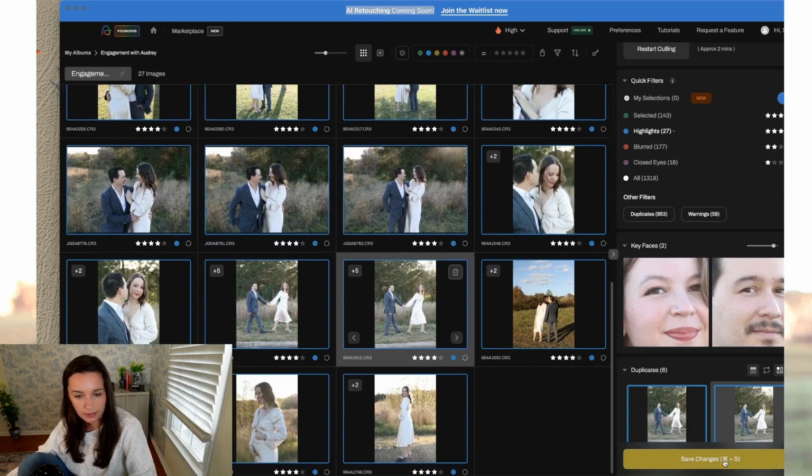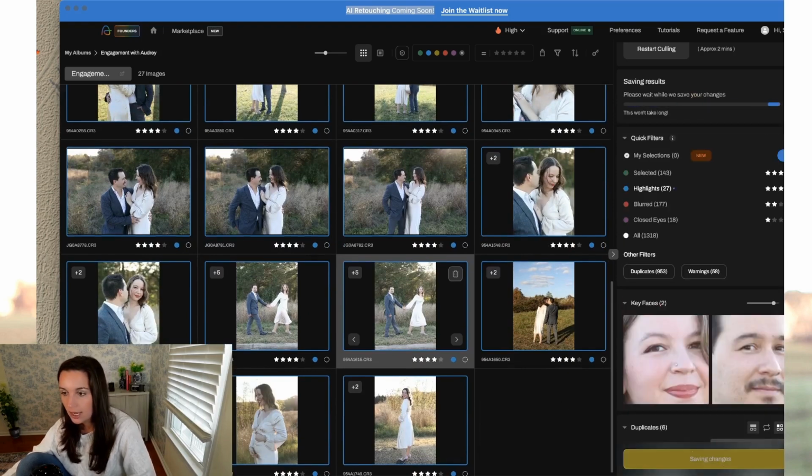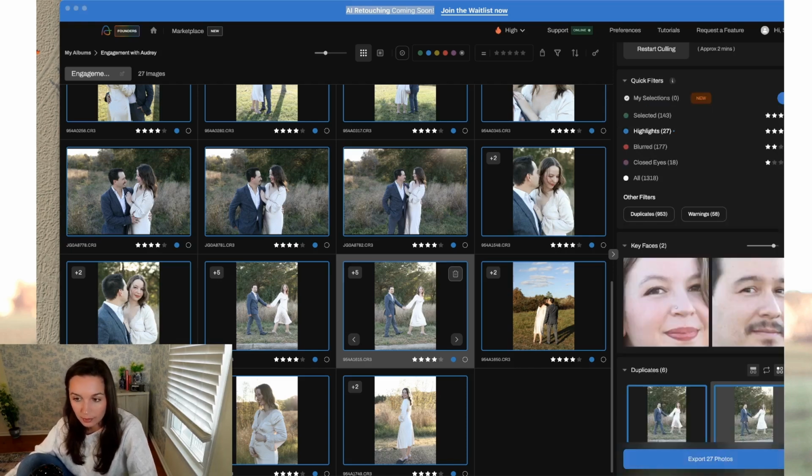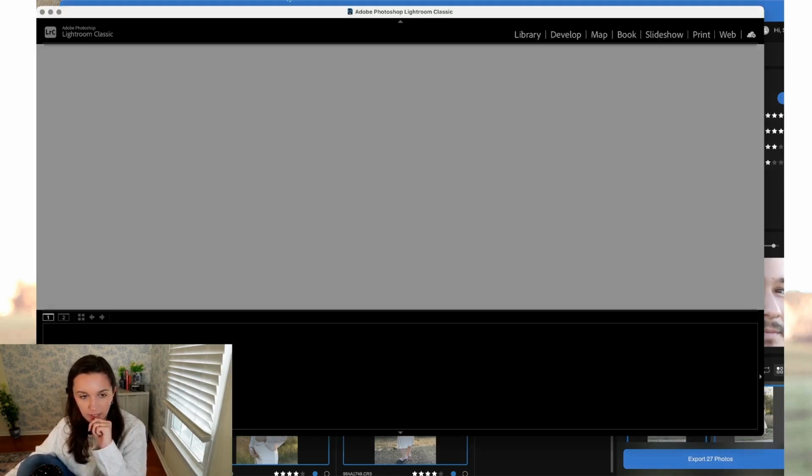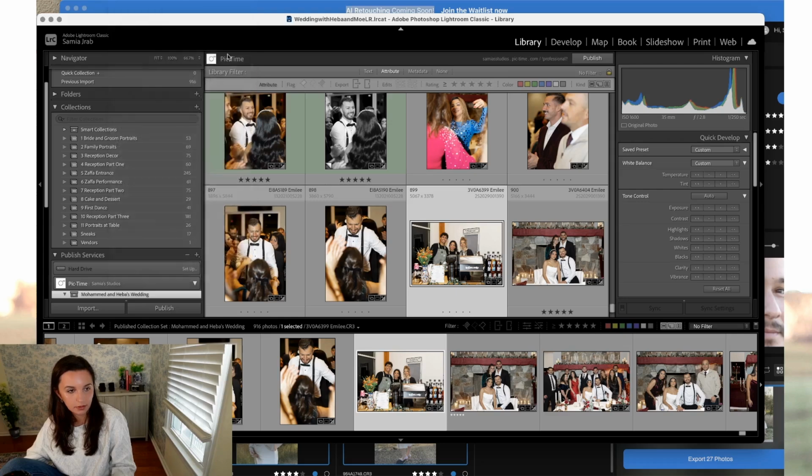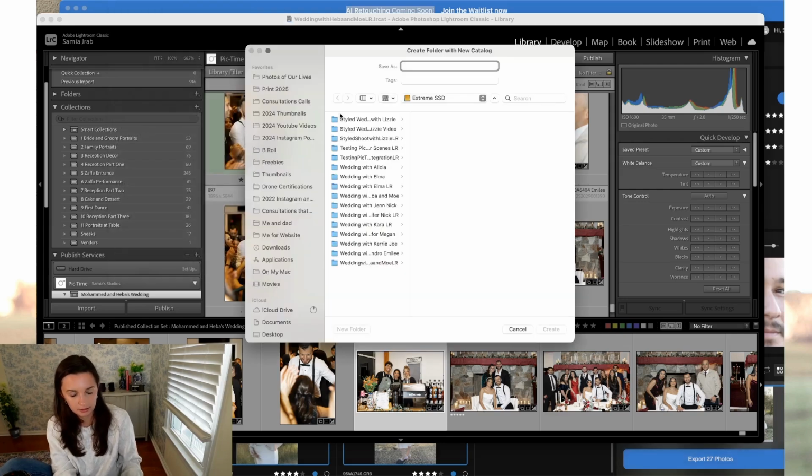Okay, so what I do now is click Save Changes, and then I'm going to go and open up Lightroom and create the catalog first, and then we're going to use Imagen to edit. So, opened up Lightroom, new catalog. I'm going to call this Engagement with Audrey.